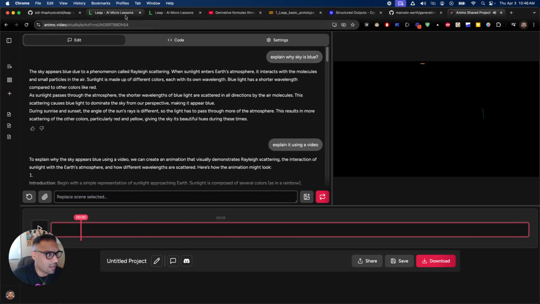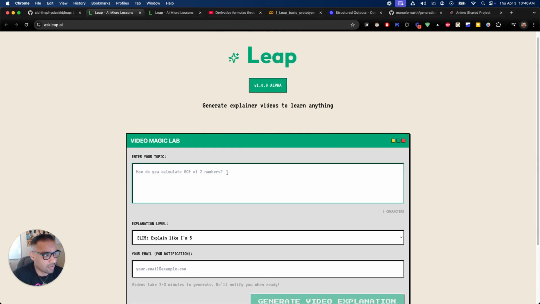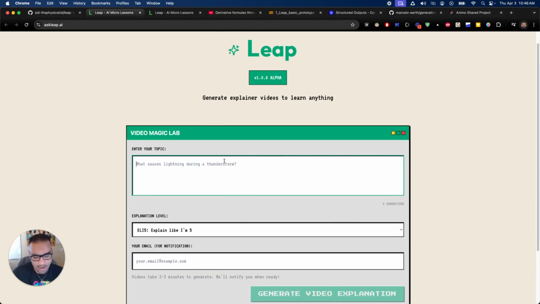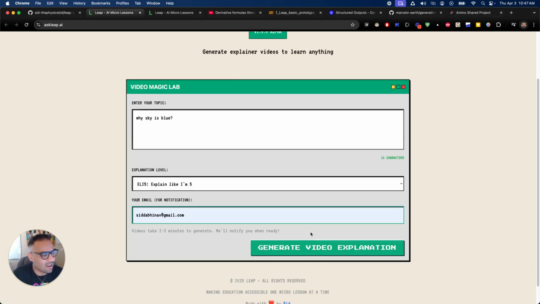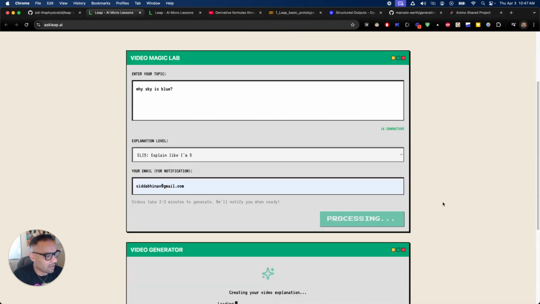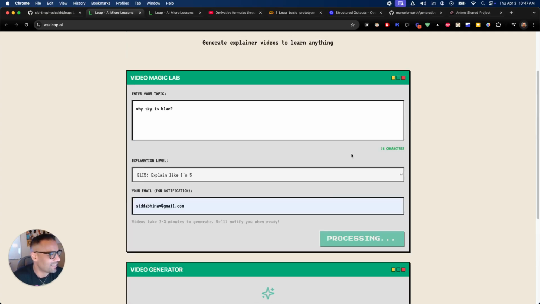But anyway, I created one. And again, this is just an alpha release, so it does have a few kinks, but it does work. It's mostly a working proof of concept. You can ask a question and then pick the explanation level. Right now, only 2 are enabled, normal or explain like I'm 5, and then put your email, because it takes a couple minutes to generate the video, and then you can just click on that. Within a couple minutes, you will get a notification on your email saying your video is ready, or if you just want to wait and hang out here, that's fine too.